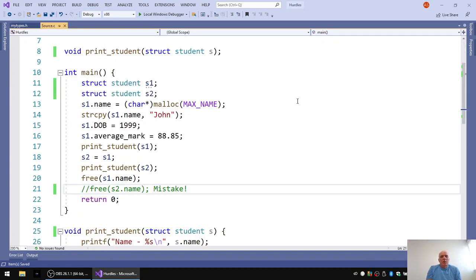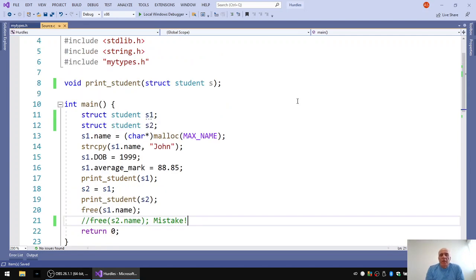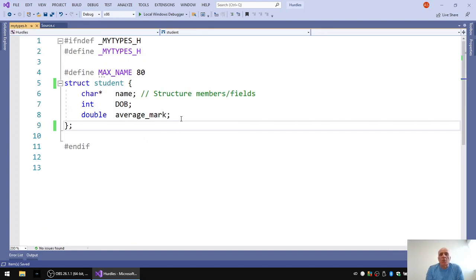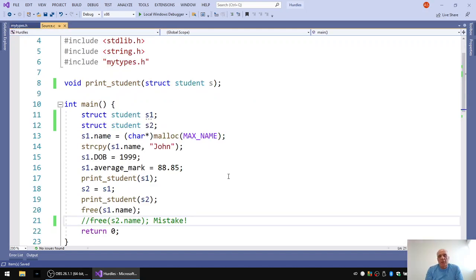You see in lines 11 and 12 I declared two variables of student type, and the variables inside students are called structure members or structure fields. So my structure student has three members or three fields: name, date of birth, average mark.